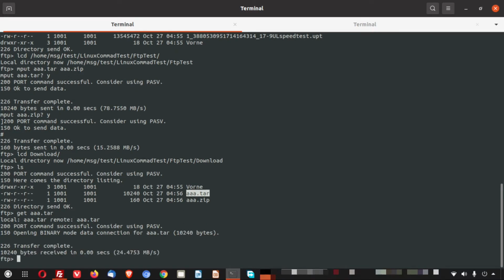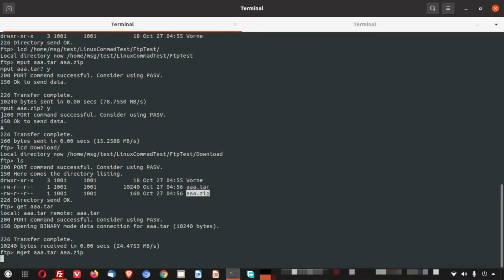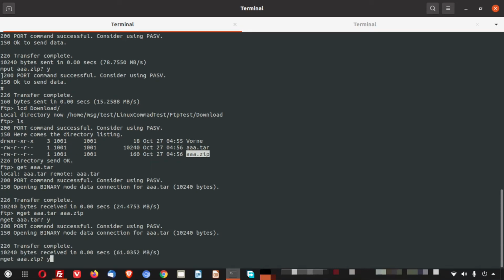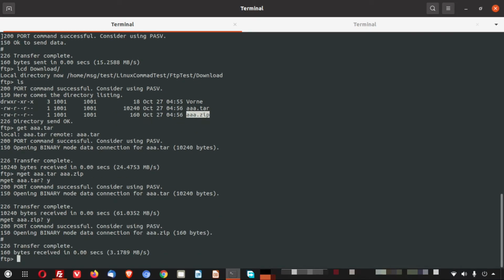So the file is downloaded, and if I type mget and then I type the two names, I say yes. I am downloading multiple files. I say yes. So you can see that I have downloaded the files. So here the entire FTP operation, that means the uploading and the downloading, is shown to you.